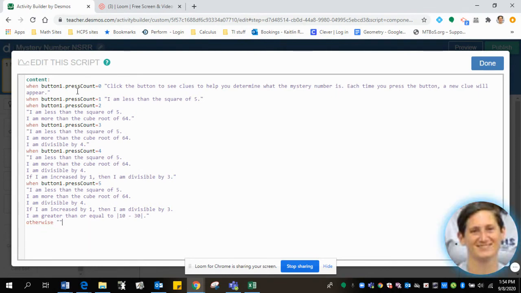So button is pressed 0 times, direction. Button is pressed 1 time, 1 clue. Button is pressed twice, 2 clues. Button is pressed 3 times, 3 clues. Same thing for 4 times, same thing for 5 times. There's no other situation, so otherwise it's not going to say anything.